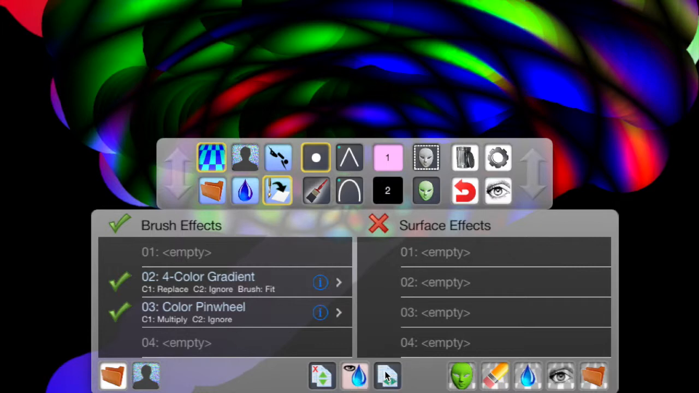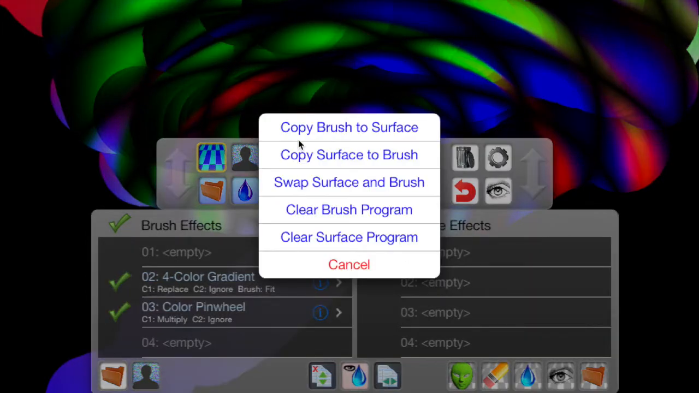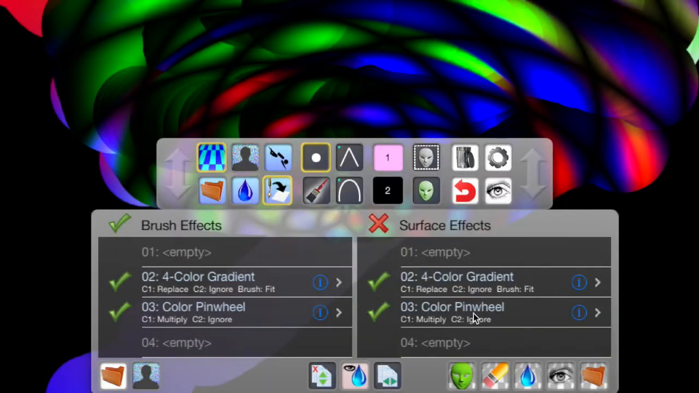On the right side here, this icon gives us more capabilities. It allows us to copy our entire brush programs over to the surface side, or copy the surface side back. We can swap or exchange the surface and the brush, or completely clear the brush program, or completely clear the surface program. If we copy the brush to the surface, you can see that it immediately made a copy of it over here. This is useful even if we're not using Intelligent Canvas.